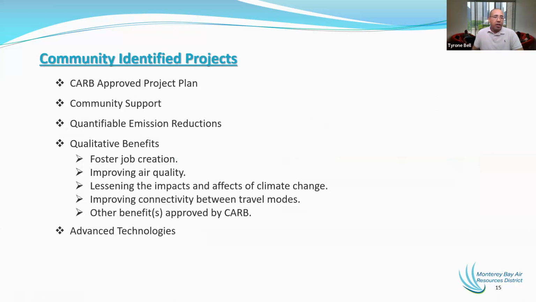Okay, so to touch on our community identified projects. They must have community support, obviously, and an approved project plan that outlines the emissions reduction and exposure reduction benefits or other benefits that the project will provide to a community. Community support is ensuring community members have sufficient opportunities to voice concerns or support for a project at public meetings, such as this. This may be demonstrated with documentation, such as meeting minutes, letters, emails, and other public outreach.